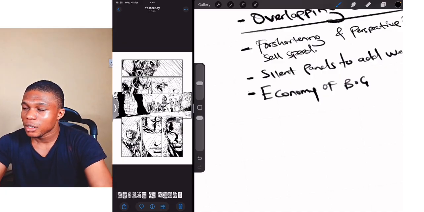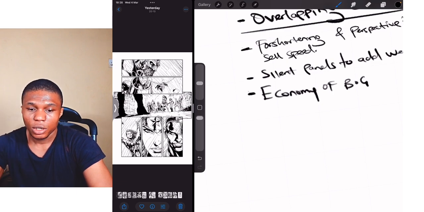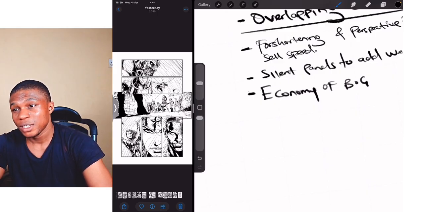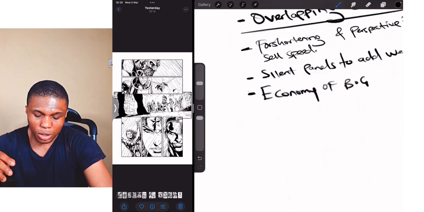You have to learn to direct focus in your story whenever you are doing paneling. So you draw less things so that whatever is being seen is what is being focused on, right? Yeah, so that's just another thing.